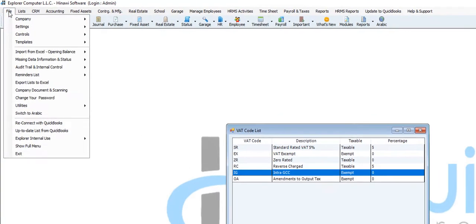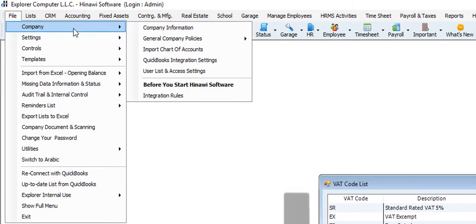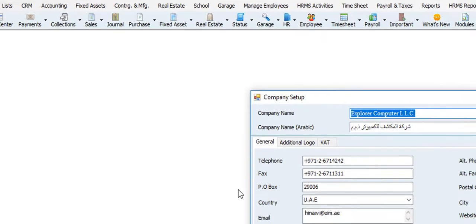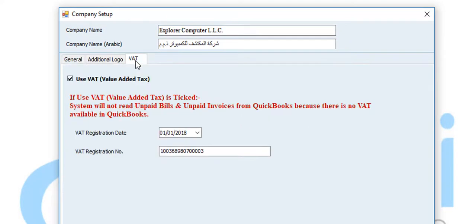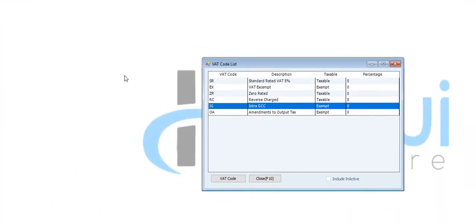Number two, you need to go to company, then company information, then you need to go to VAT. You need to activate VAT in Hinawi Software. You write the registration details and then the VAT registration number. After you do these two steps, then you can use VAT in Hinawi Software.